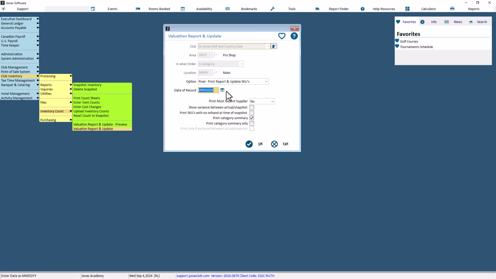The last fields allow you to filter the appearance of results and some of the layout of the audit report produced. Select the Show Variance between Actual or Snapshot field to add a column to the audit report showing the difference between the snapshot and the actual count quantities. Select the Print SKUs with Note on Hand at Time of Snapshot field to print SKUs that had a zero quantity on a snapshot and a zero actual count.